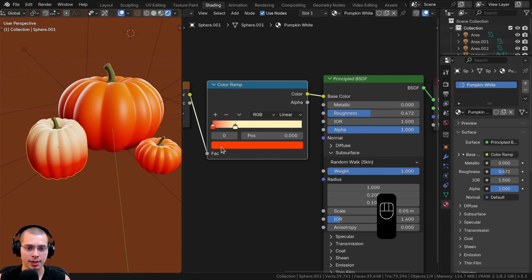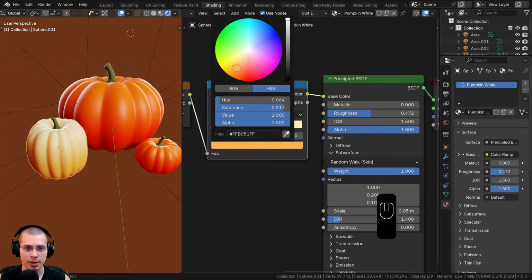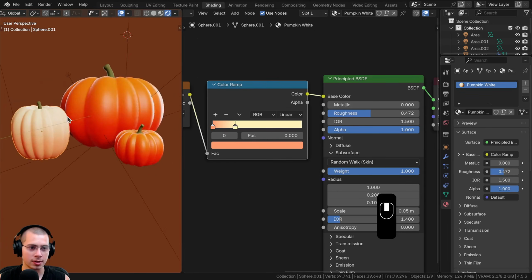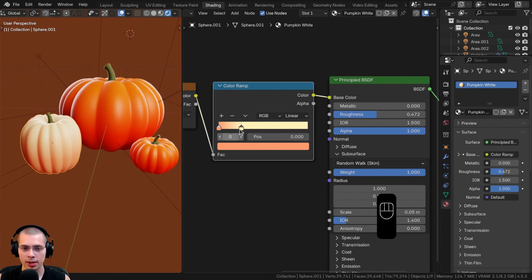So let's click on this tab, click on the color, and I can maybe make it a bit whiter, maybe a bit of a peachy color like that. So now we have a cool white pumpkin. And you can also drag this tab around to control the contrast.